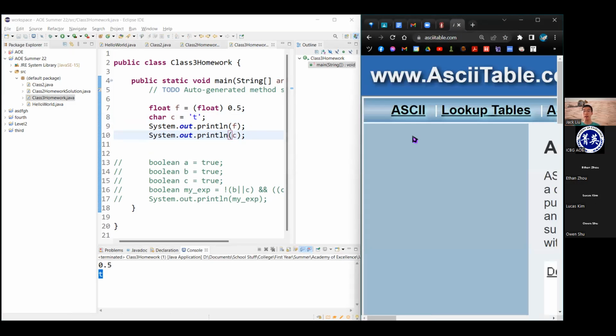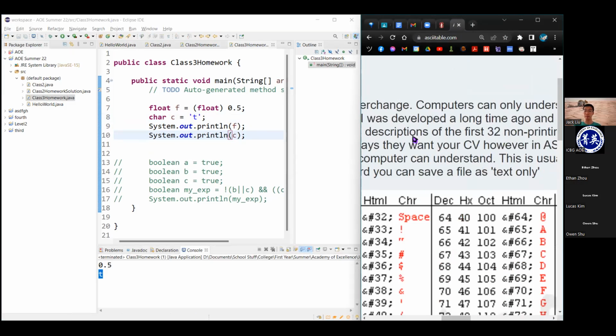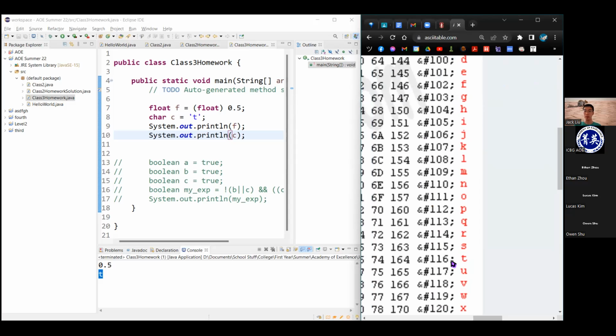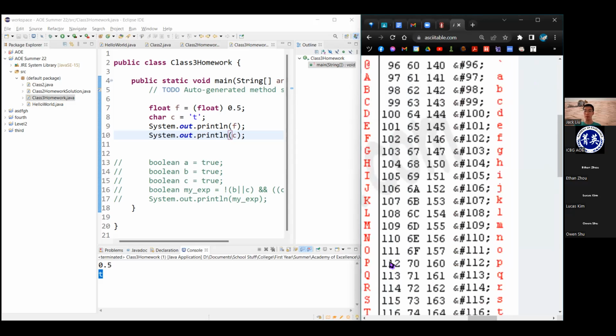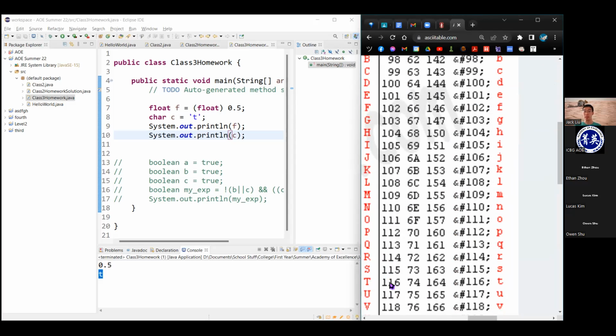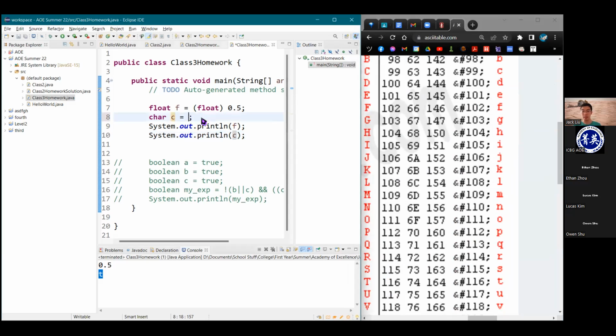letters actually have number values associated with them. So if we look here, T is right here. And this first number is called the decimal value. And that's what we're interested in, so 116. So we can actually get a T by also taking the number 116 and casting it to a char. So here we have an int, and we're using typecasting to convert it into a character. And if we run this, it will also print out T.